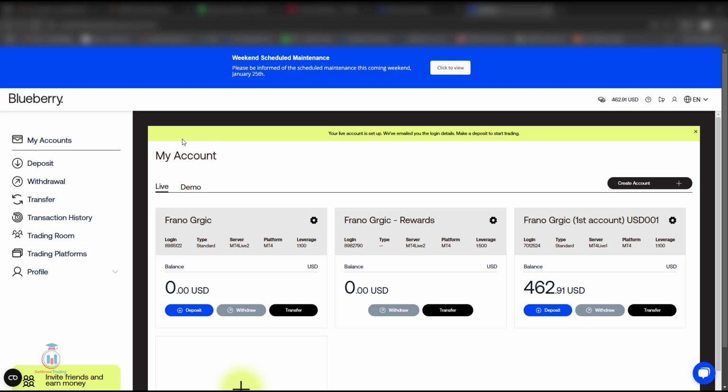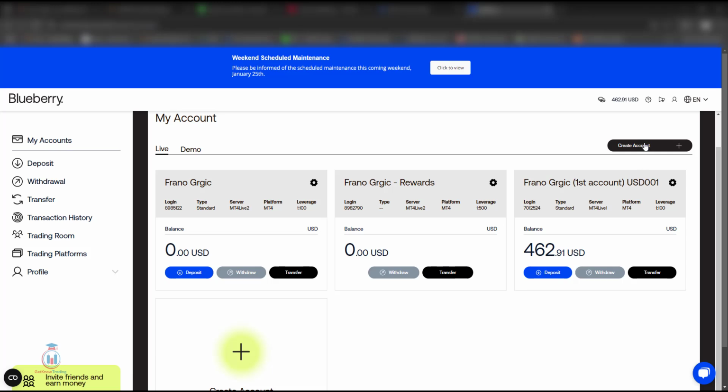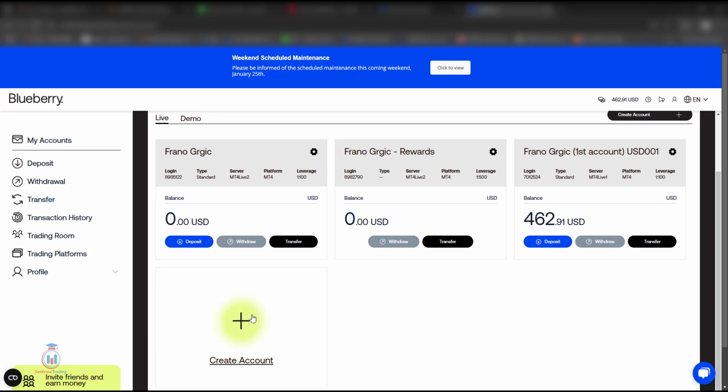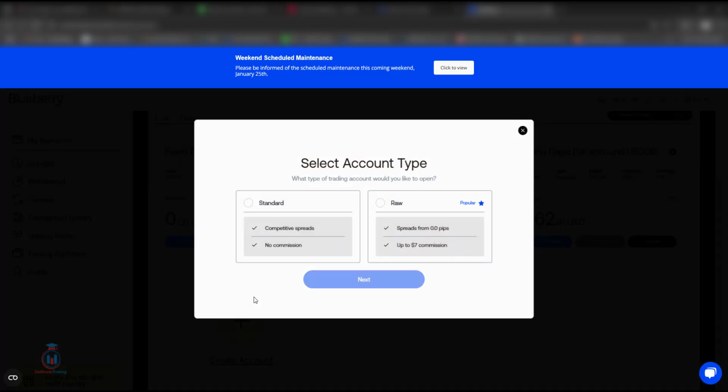After you have registered, the first thing you need to do is open a live account. Here, where your accounts are located, on the left side where you have the menu, you need to click here and you will see whether you have any trading account. If you have just registered with this broker, this will be empty. So the next step will be to open a new account. You can click here, create an account, or here, create an account, and after that you will go to the next step.